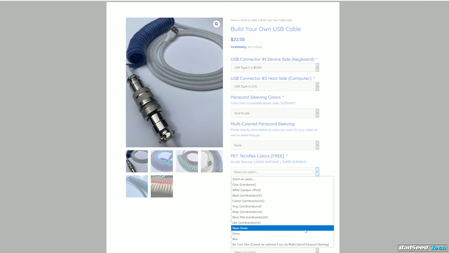PET Tech Flex, this is where you're gonna pick your Tech Flex. Again, Tech Flex cannot be selected if you do multicolored paracord sleeving. It's because he's gonna use heat shrink to do that color change, and it's gonna need something over the top of it to make sure that that bond stays the way it needs to.